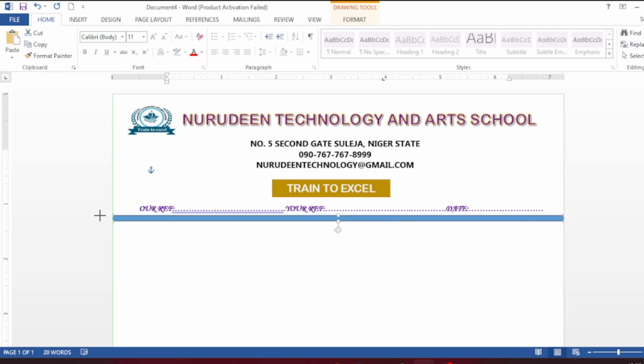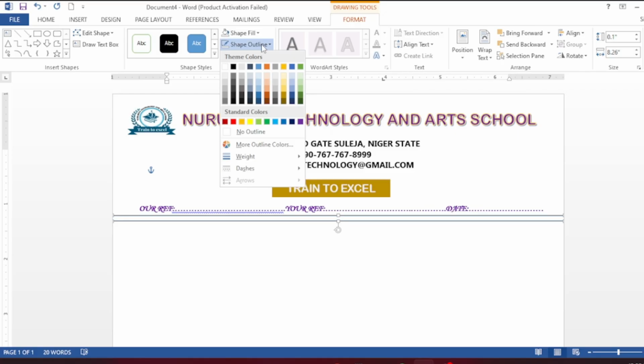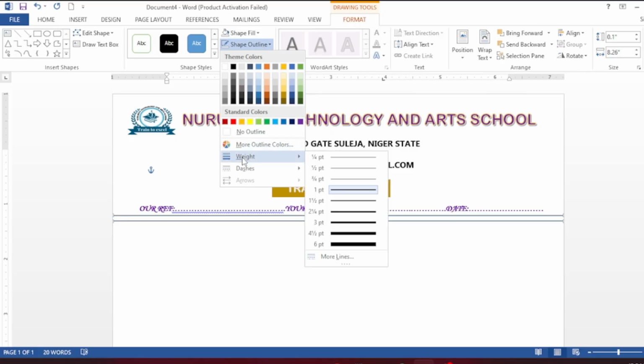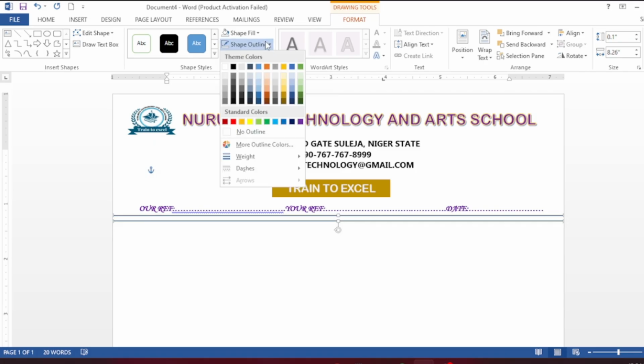If you look at this border now, you will see that this shape has fill, it has color. I'll format it, come here, go to shape fill, remove the color, and come to the outline weight. I will select the outline weight and select the color that I want.